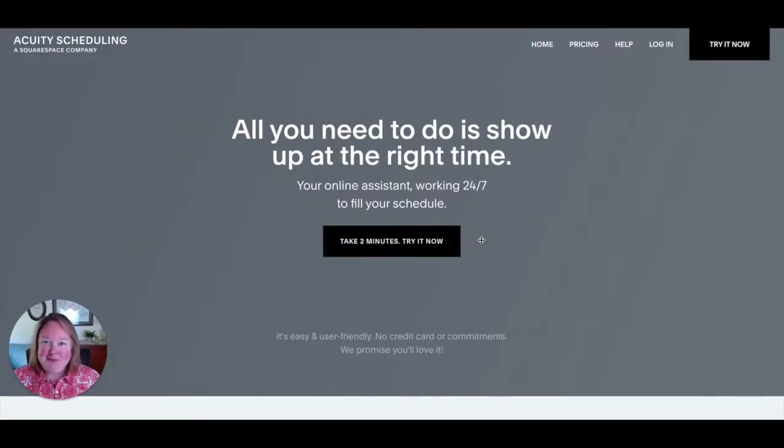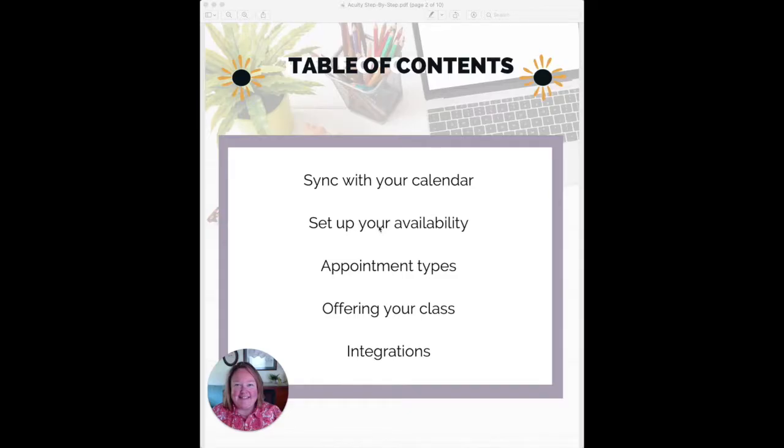And to help you have more success in your business, today I'm showing you the quick and dirty way to set up Acuity scheduling. So this is the table of contents of the quick and dirty free guide that I have linked below. And what we're going to be doing today is setting up an Acuity scheduling account.